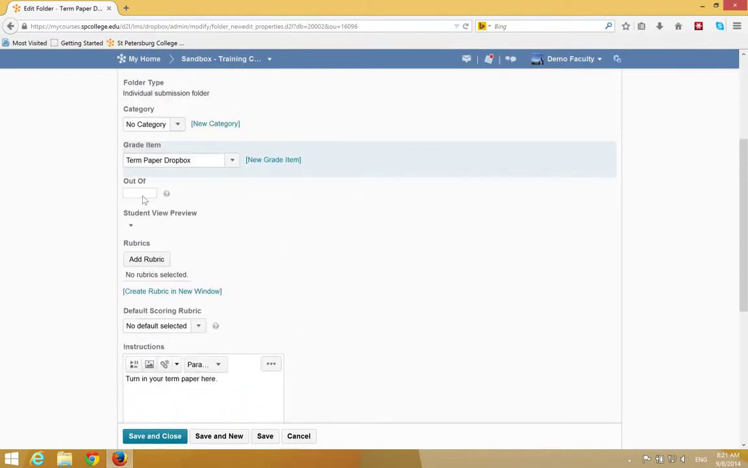Before you can click Save and Close, in the Out of, you want to enter the number of points for this Dropbox folder. And again, it's best practice to use the same number of out of points that you use for the grade item. In this particular case, I chose 50. Go ahead and click Save and Close.